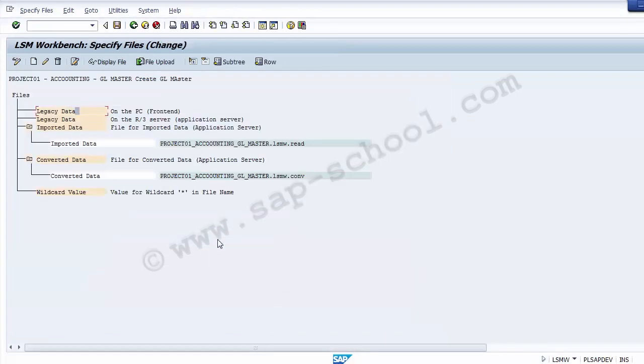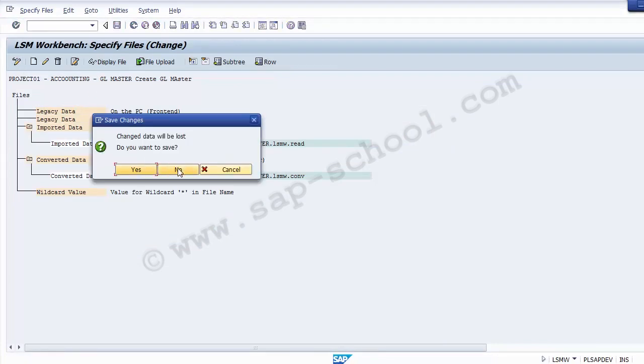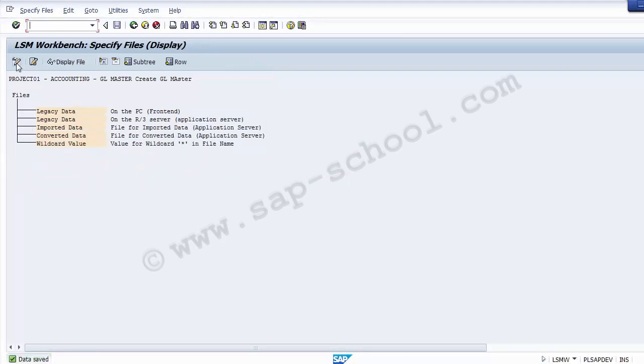As we are on the screen for specifying the file, first we need to go to the change option. First is the change option over here from the display part. Once we have moved on to the change option, we need to go to the legacy data, because we need to pick up the files from our PC system. So we need to select the PC. We need to double click onto the first option, that is legacy data on the PC front end.